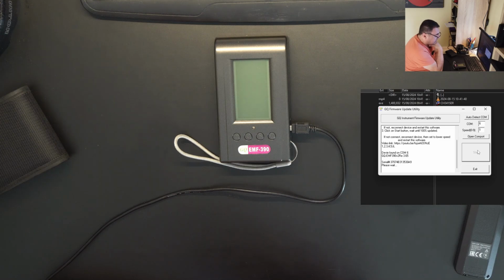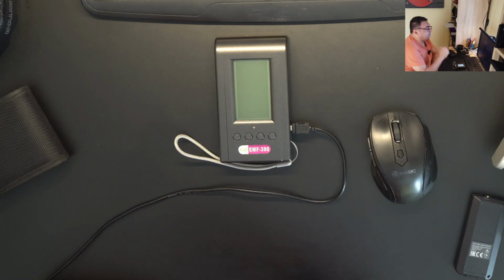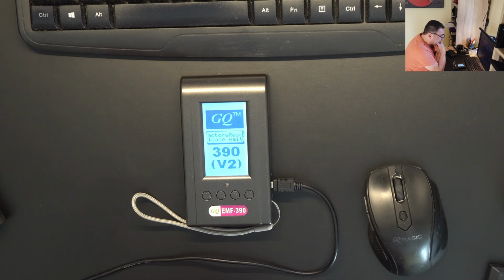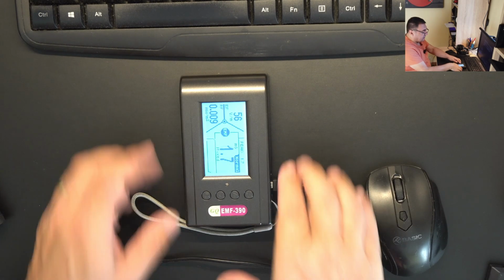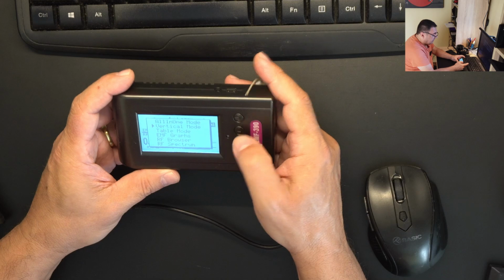So I got a reaction there. I believe it's doing the job. Good to write. And it's writing, don't touch anything, 40% and go. Look at this guy. Factory reset, please wait. I'm waiting. There we go. Looking good. Now, let's get into the menu. Any change?